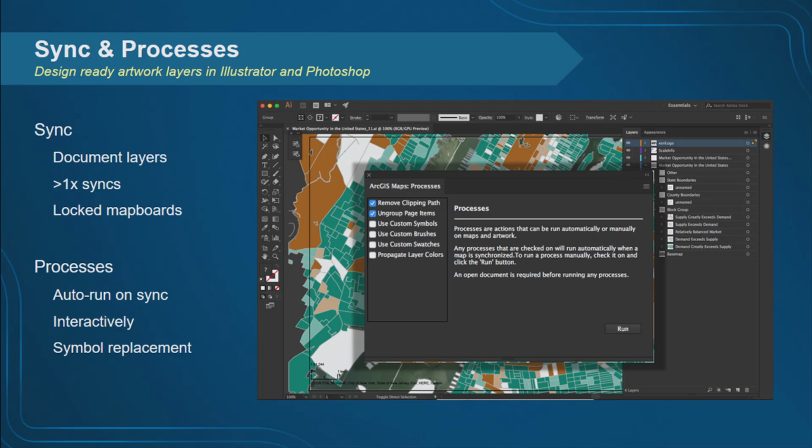You have what we call processes, and I showed you a couple of those. The one I highlighted in the demonstration was the ability to replace an ArcGIS symbol with an Adobe Illustrator symbol. So there's a series of different processes that you can run automatically when you download a map. So that's kind of some of the other workflows that you could support.